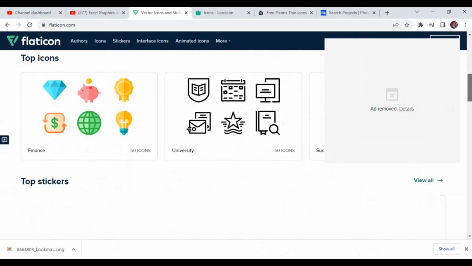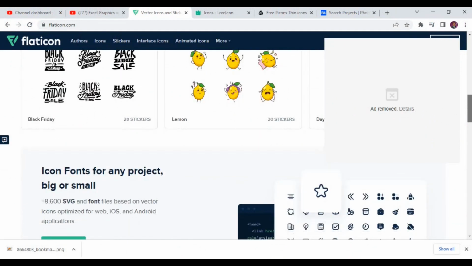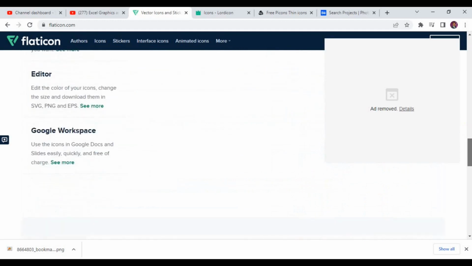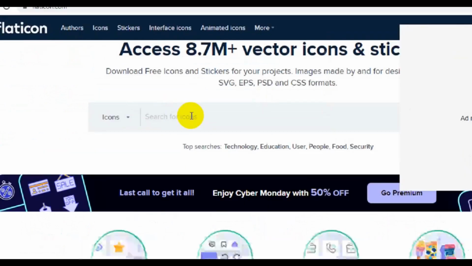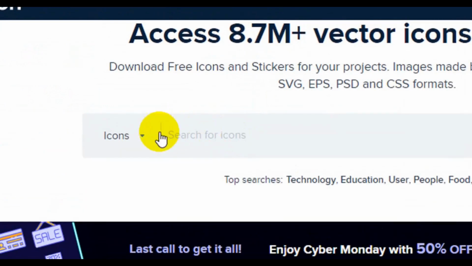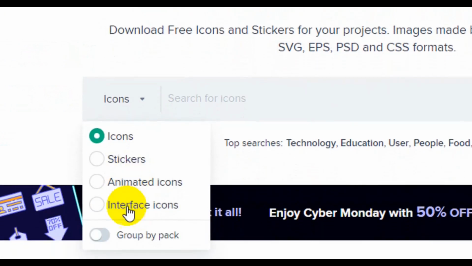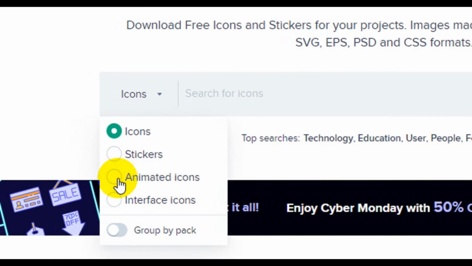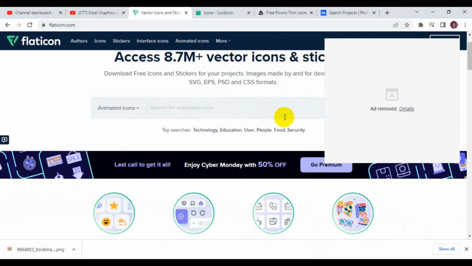You can easily scroll down and see more icons, more stickers, top rated and latest icons on this particular site also. You can make use of the search bar right here and type in whatever icon you are looking for, or you can click on this drop down icon here and choose any type of icon. If you are looking for animated icons, as the case may be, all you have to do is select animated icon, and it's going to bring them out.